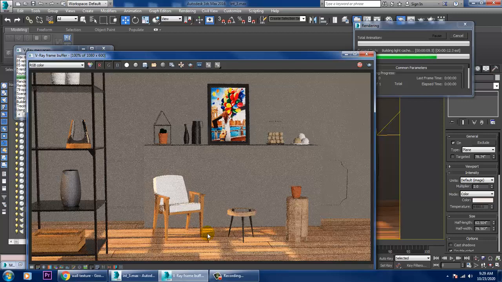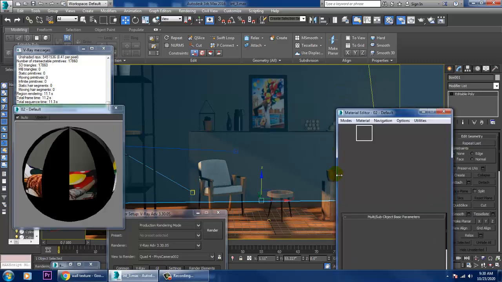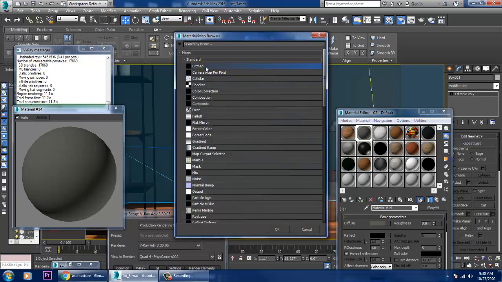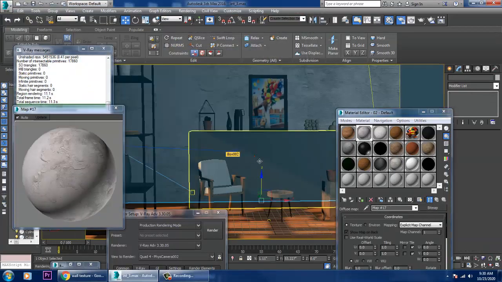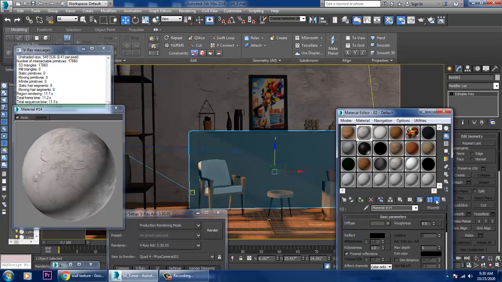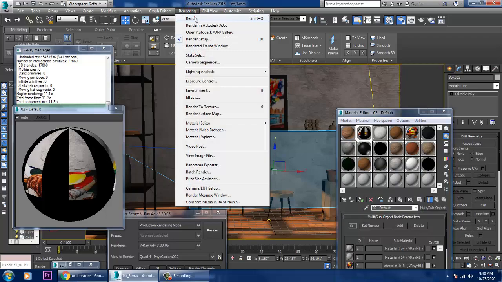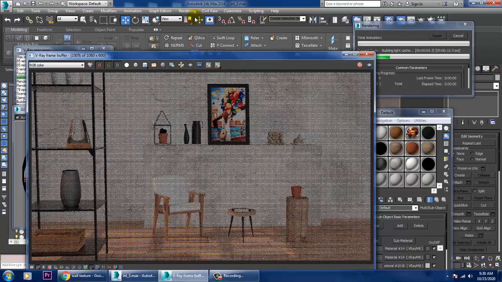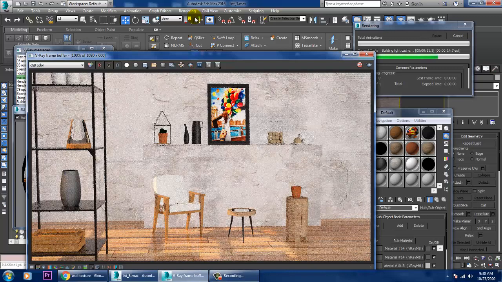If you still think that my wall looks much flatter, you can definitely change the texture. You can go with that, not a problem. Let's render it. Okay, I think this looks much better. Can go with this. Let it render now.